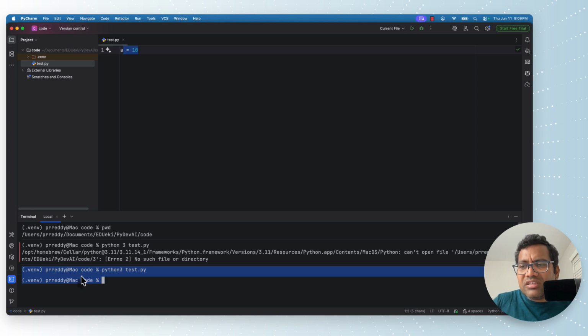And of course, I'm not seeing any responses because I have not put any print statements here. That is fine for now, right? So this is one way how you can execute the scripts, all right?